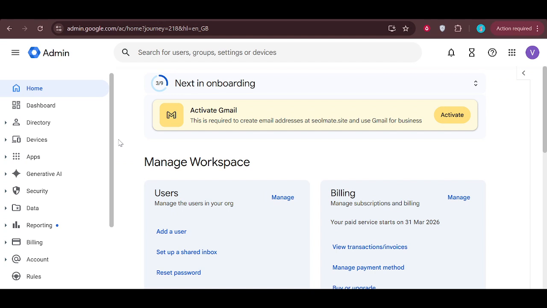Start by signing in to the Google admin console in your web browser. This is the central place where you manage your organization's services, users, and billing. Once you're in, look for the main menu icon in the top left corner. It's the three horizontal lines. Click that to open the navigation panel, then choose Billing and select Subscriptions. This section lists all the services your organization is paying for.